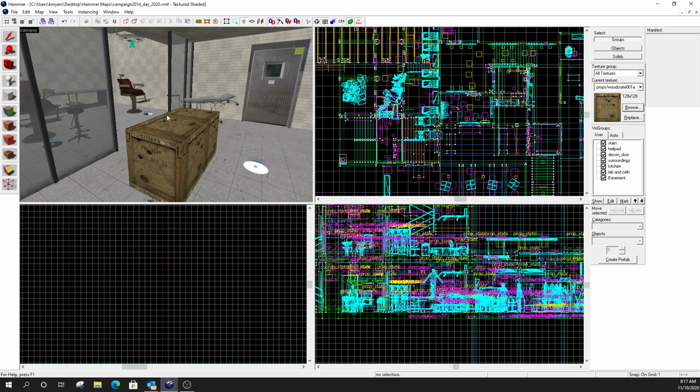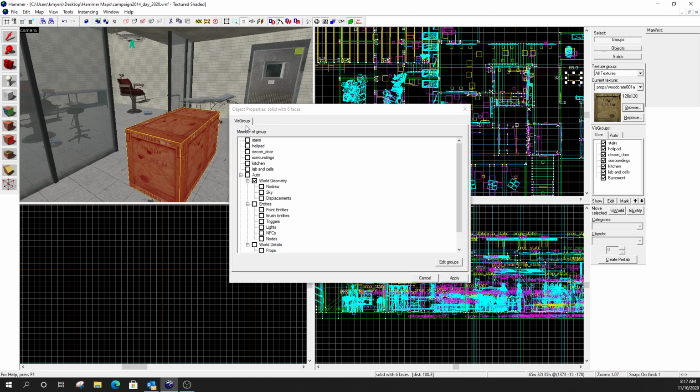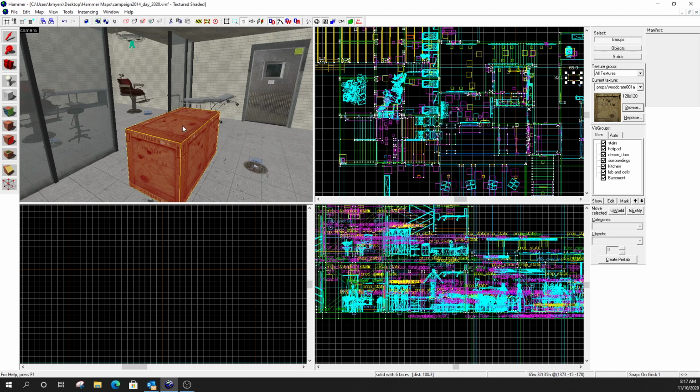All right, so this is just a brush, but this works with any object in the game, whether it's a prop or a light or a box or a brush or a trigger. Everything can be part of a VisGroup. Okay, so I'm going to take this guy right here, and if you just double click it, it opens up its properties. Now let's look at the difference between a brush and this little table here.